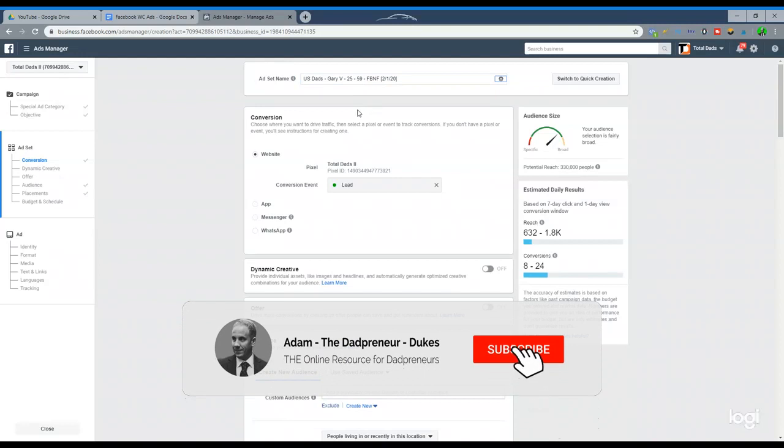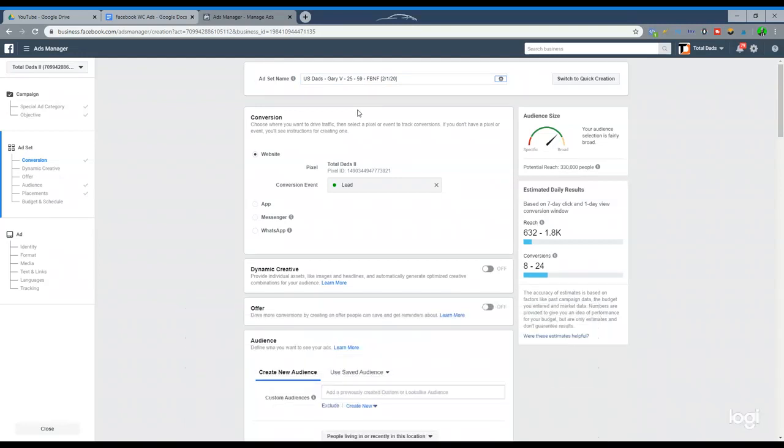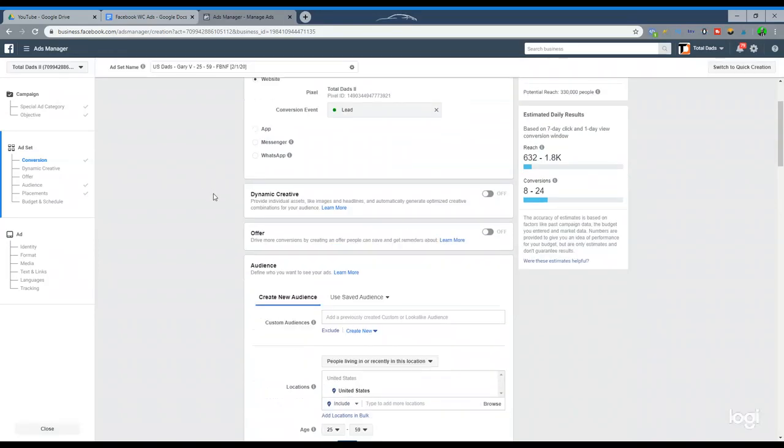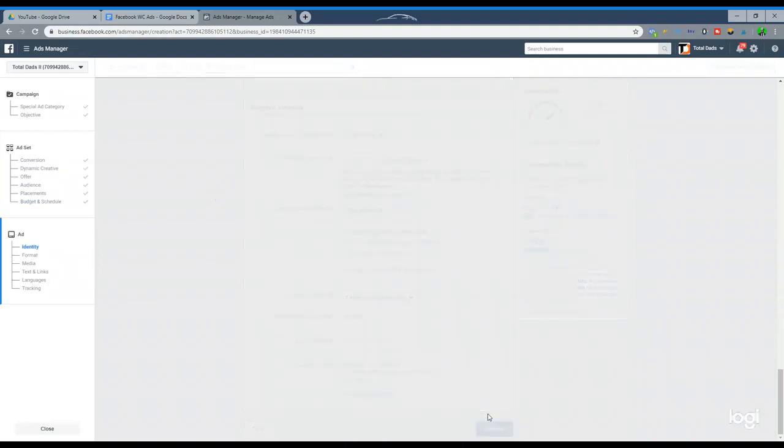That's just how I've done this for years. I get very particular with my naming because when I'm looking at all the ad sets and the data, I can tell which ones are performing. Oh, this is the Dad's Gary V one. Next one might be Russell Brunson I'd target. My next one might be digital marketing. Next one might be Ryan Deiss or something along those lines. So go there and then we'll scroll to the very bottom and hit continue and we will create the ad.